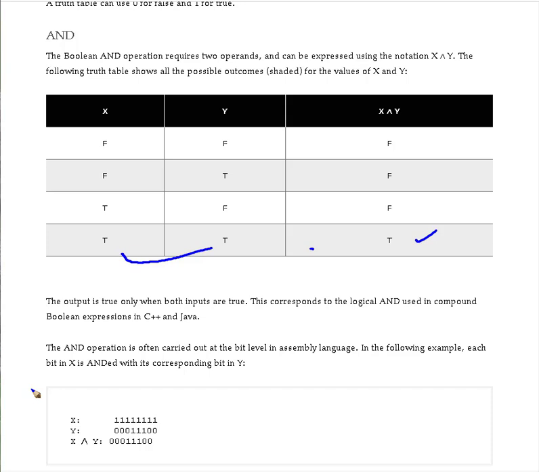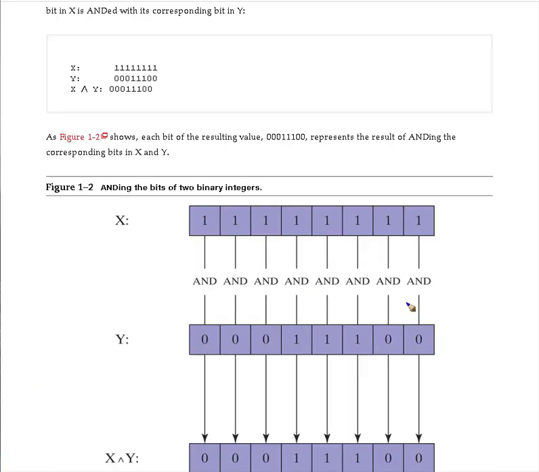So let's look at how this works at a bit level. We've got two numbers, x and y, and it shows each of their bit patterns. Each of these is 1 byte, in other words. We're going to do the AND operation 1 bit at a time. So we take this one, true and false is false. True and false is false. True and true is true. And so we go through all of those bits, all 8 of them, for each number, pairing those up, and we get this result when we AND these two numbers together.